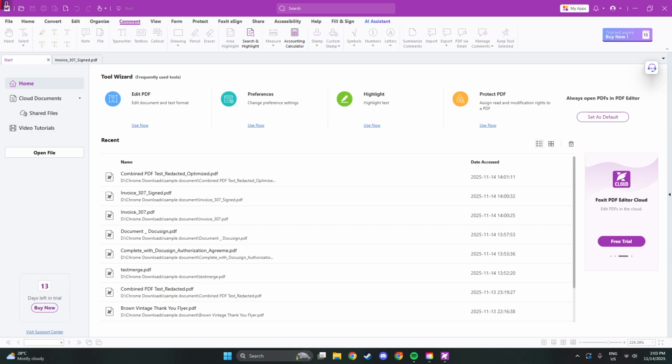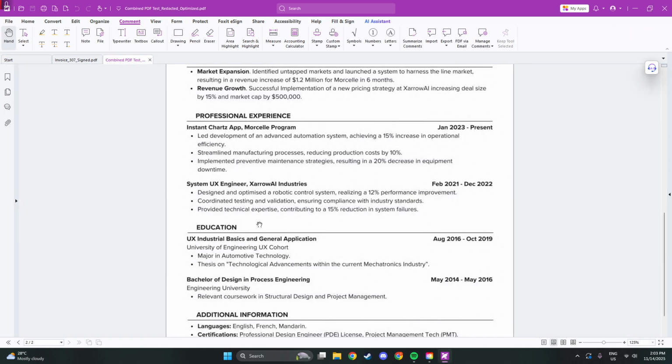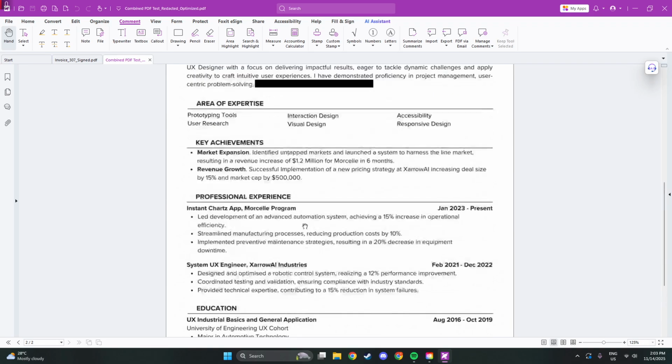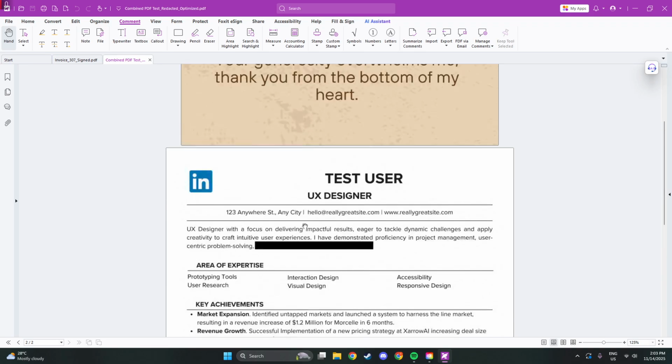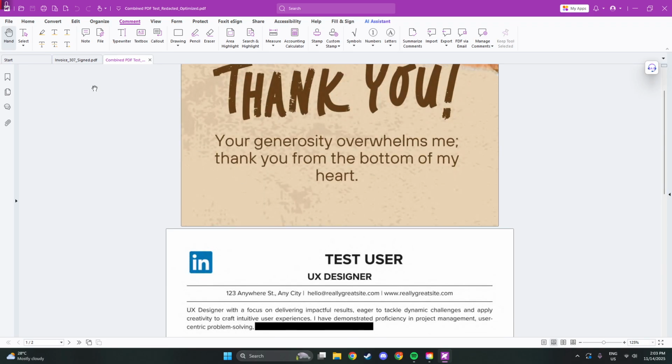First, you'll need to open your PDF document in Foxit PDF Editor. Navigating through your files, locate the PDF you wish to work with and double-click to open it. Once your document is ready on the screen, direct your attention to the top menu bar. Here, you'll find the Comment tab.